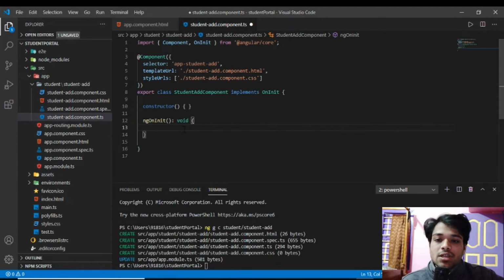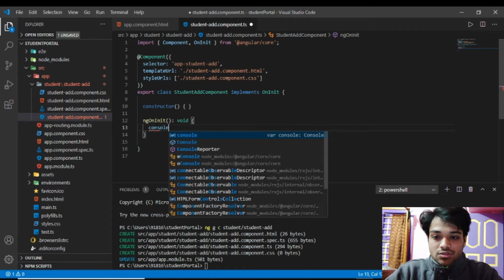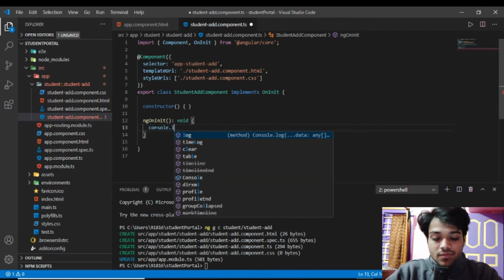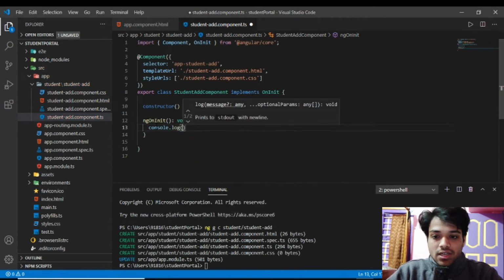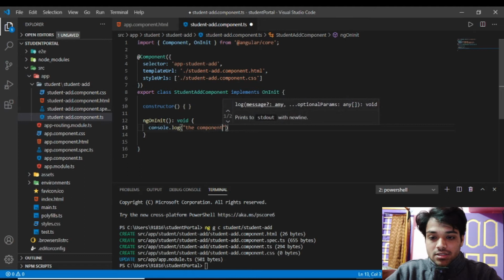After running this component, wherever you call this component, it will start, and whatever is in the OnInit method will be executed. I will simply write console.log, so it will print something, and in the console.log I will write "component created, component works".